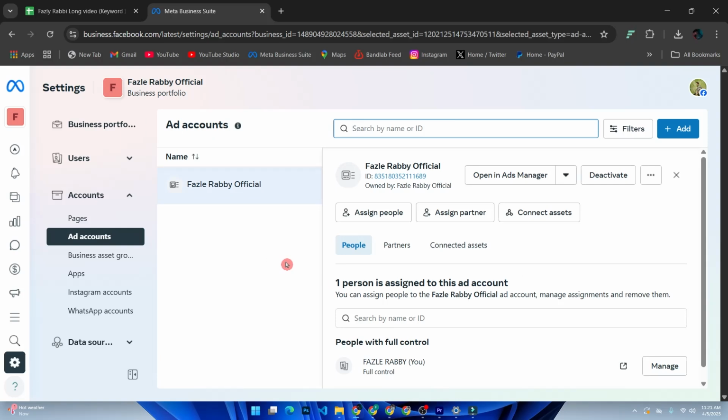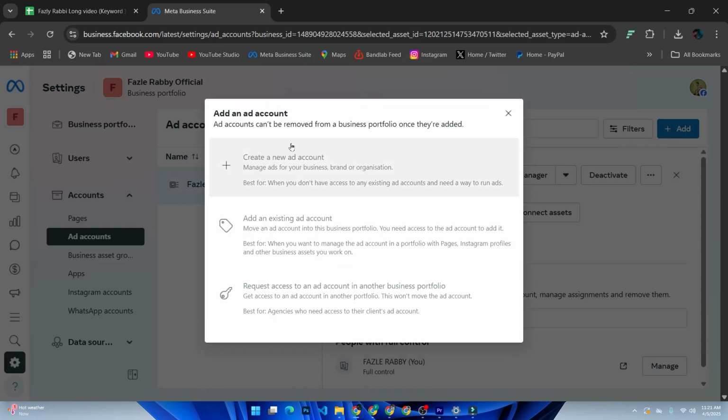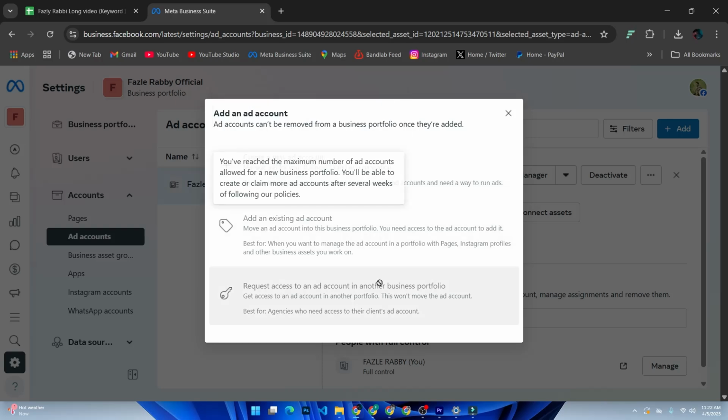Now click the blue Add button. From here, select Create New Ad Account. Enter a name for your ad account, something like My Brand Ads. Choose your time zone, currency, and click Next.